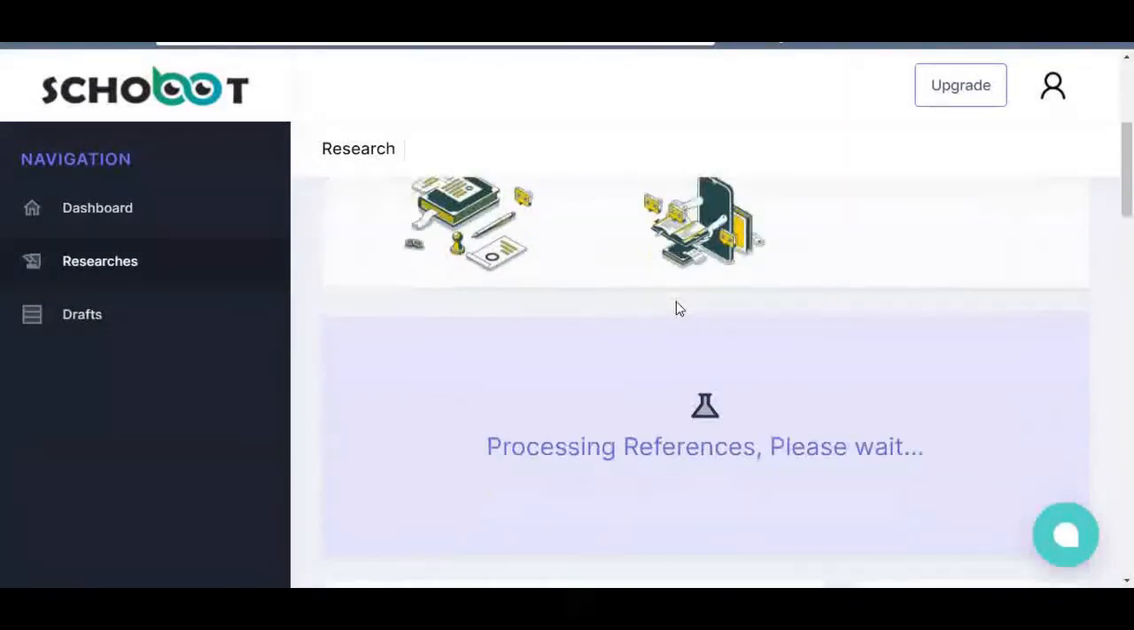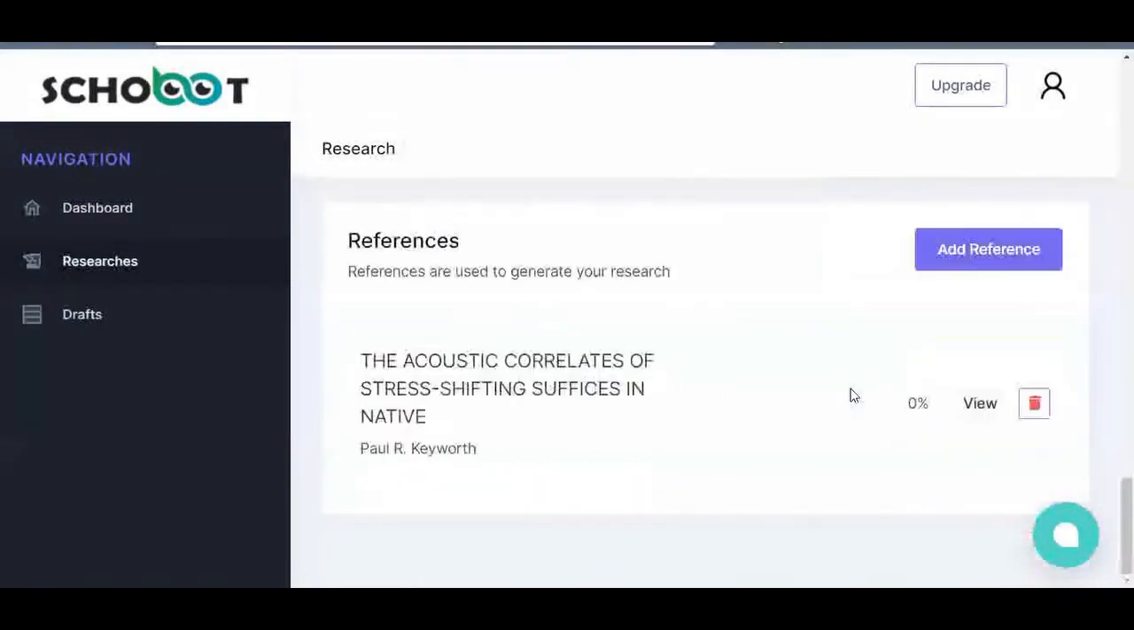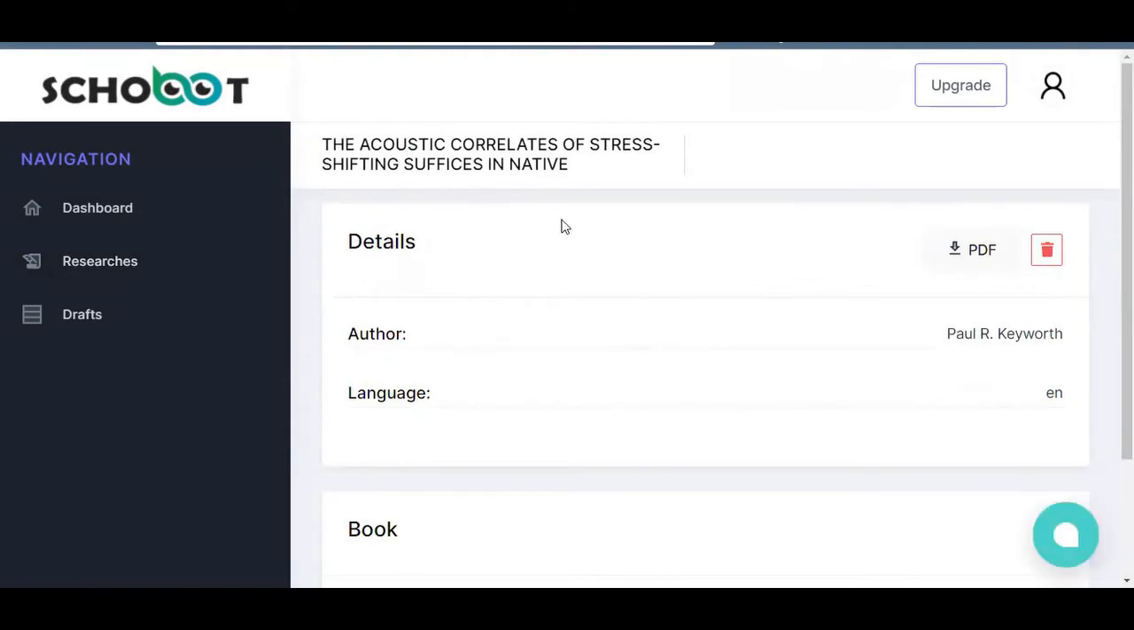Simply, if you scroll down here, you'll find that processing references. And if you go at the bottom of the page, you'll find that that's the name of the resource and the name of the author. You will have here 0%. When it's done, you will find 100% processed, and then you can view it. If you just click on view, you can get the details about the reference.